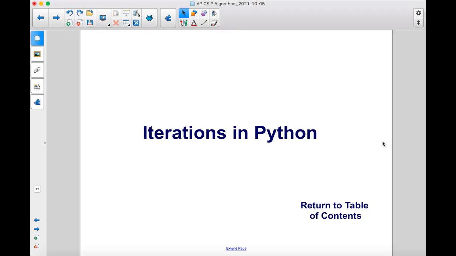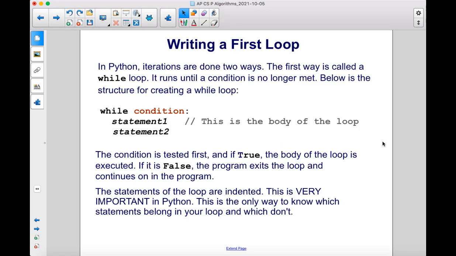Iterations in Python. In Python, iterations are done two ways. The first way is called a while loop. It runs until a condition is no longer met. Below is the structure for creating a while loop.